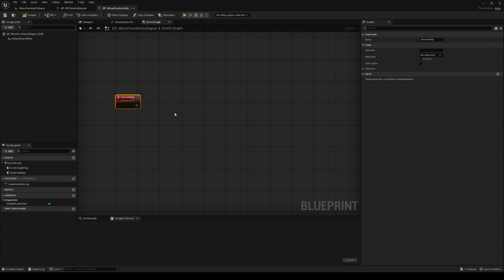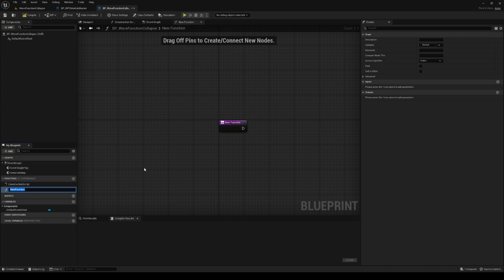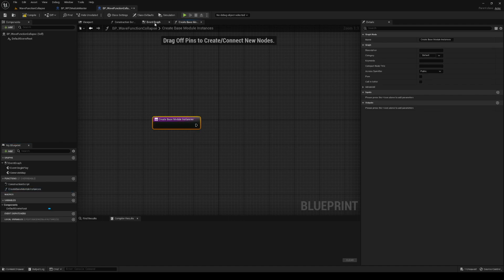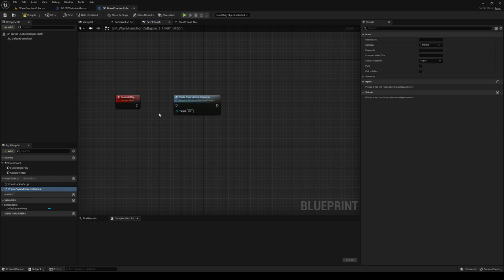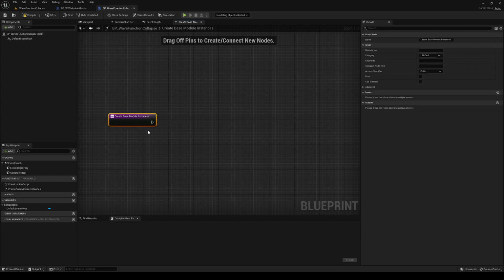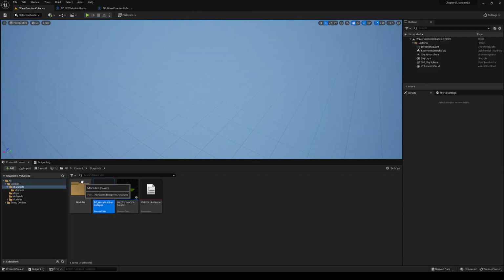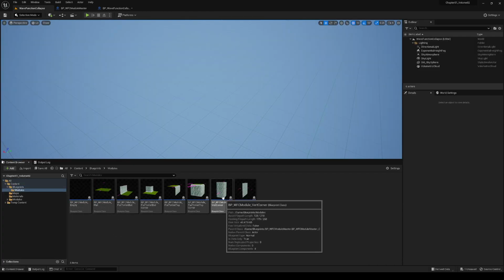Now we're going to start by making a new function. And this will be create base module instances. And one of the first things we need to do is instantiate an instance of all of our modules in all of their various rotation states as well. So we'll have one of these, we'll have 4 of the rest of these, and 1 empty.